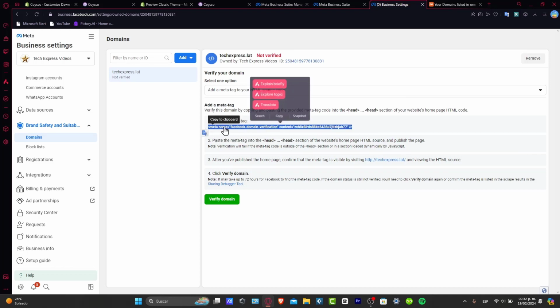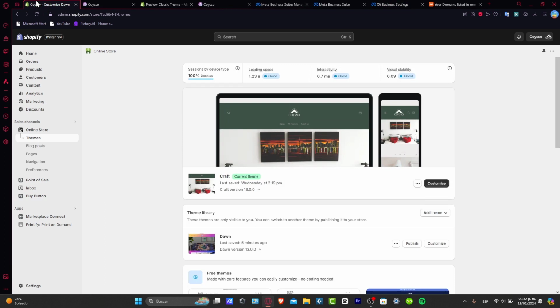So I copy it. Number two, paste this meta tag into the head section of the website homepage HTML source and publish the page. After you publish the homepage, confirm the meta tag is visible by visiting this actual source. So it's going to be really easy to do the process. Let's go back here into our Shopify.